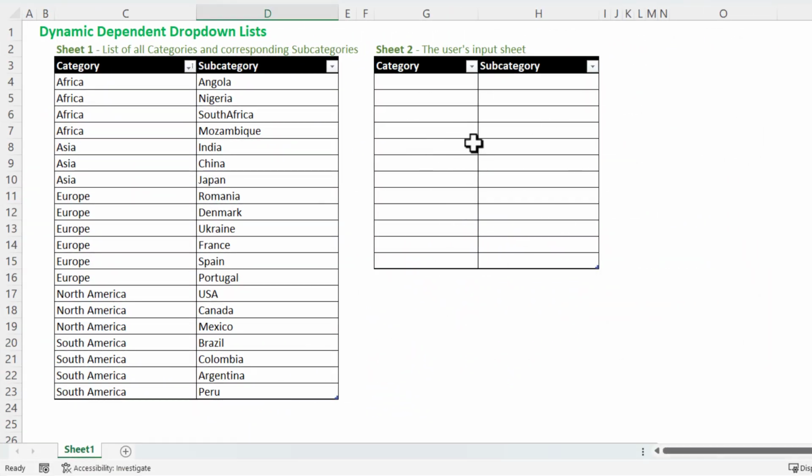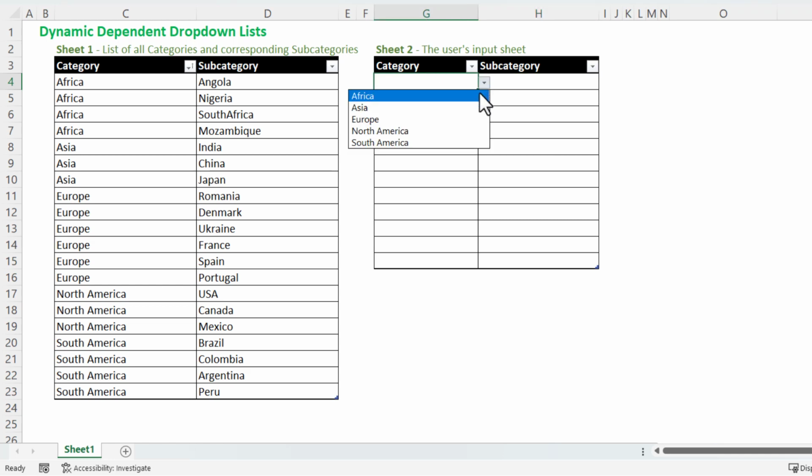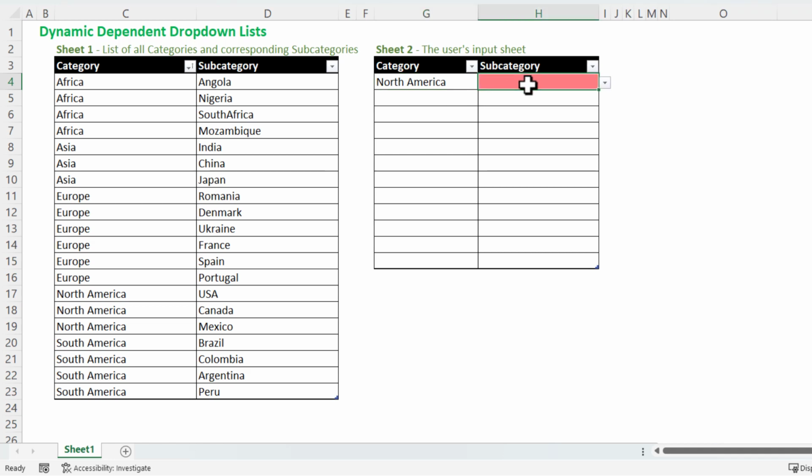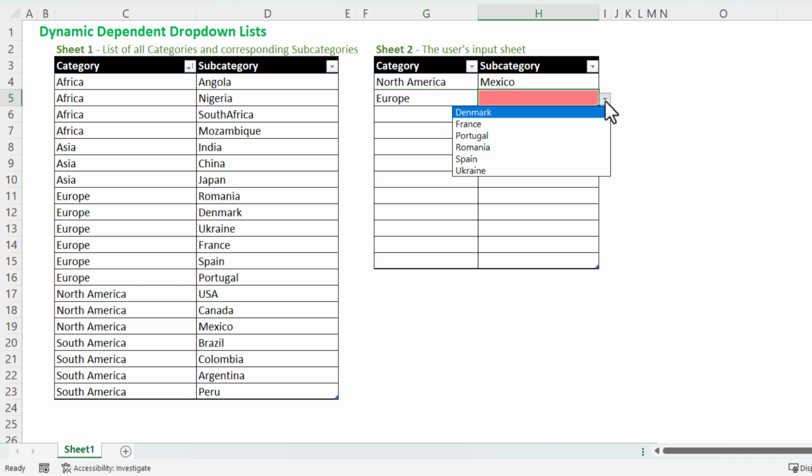Imagine we have this input table. For the sake of this example, we are keeping it with 2 columns only, and we have a category column and a subcategory column. For the categories, we will have continents. So we have a list of continents here. And for the subcategory, I want to enter a country that belongs to the previously selected continent. So for North America, I only want to see valid options here in the second column. If I choose another continent, then I want to see only valid options for that continent, in this case, Europe.